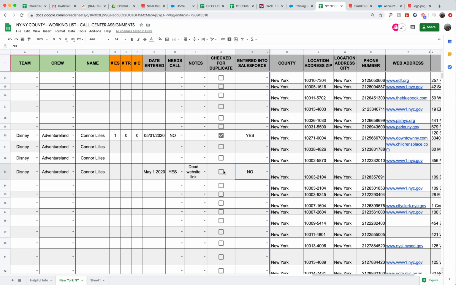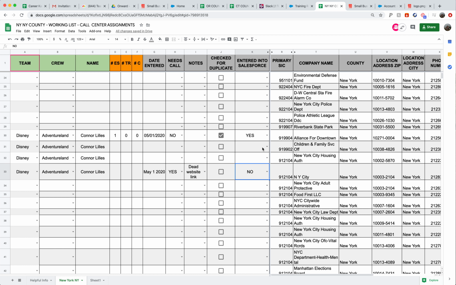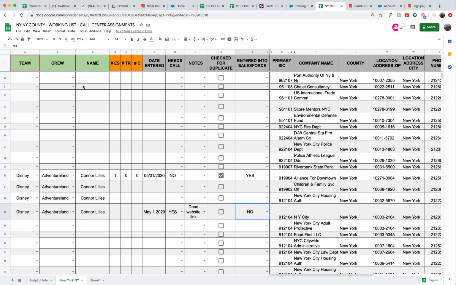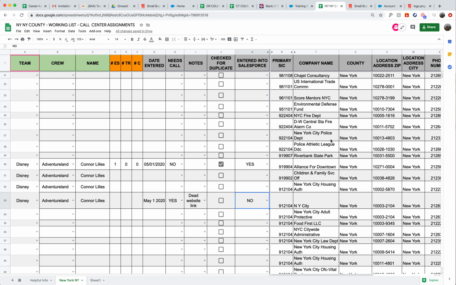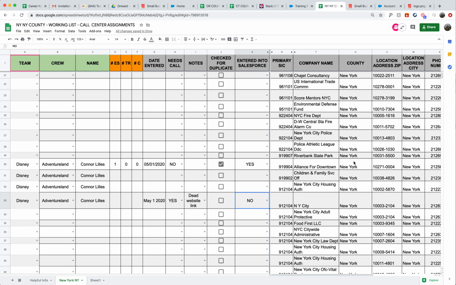So that is the process of doing data entry for this new method that we're implementing, utilizing the information that's already provided to us to our advantage and working alongside call center. So if you have any questions, feel free to reach out to your administrators or resource coordinators. My name is Connor Lillis, and I hope you guys have a great rest of your day.